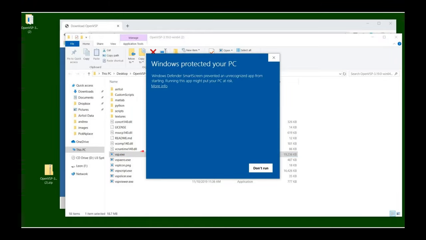The first time you run it, though, Windows knows that you're trying to run an executable, and it doesn't know anything about this. And so it'll say, hey, I'm trying to protect you from running something that could be dangerous. And of course, if you see this window and you never actually tried to run something, don't run it because it may be dangerous, and click the don't run.